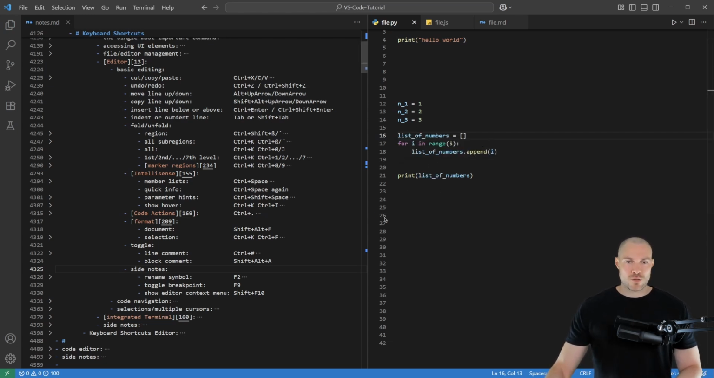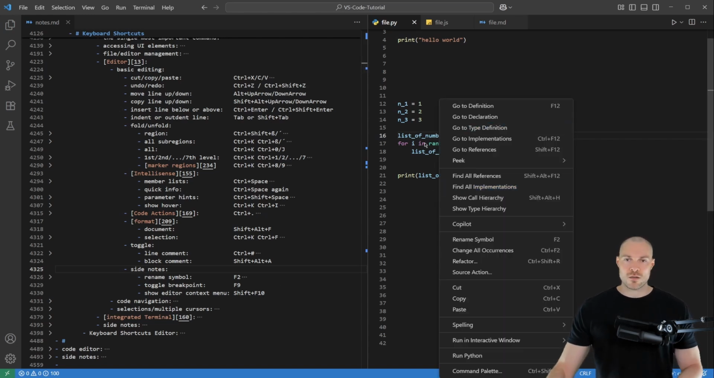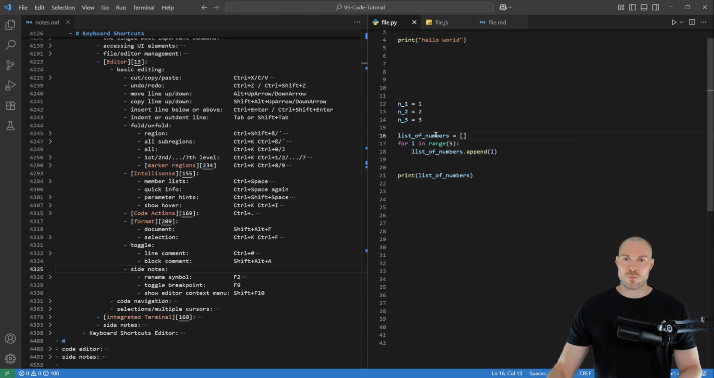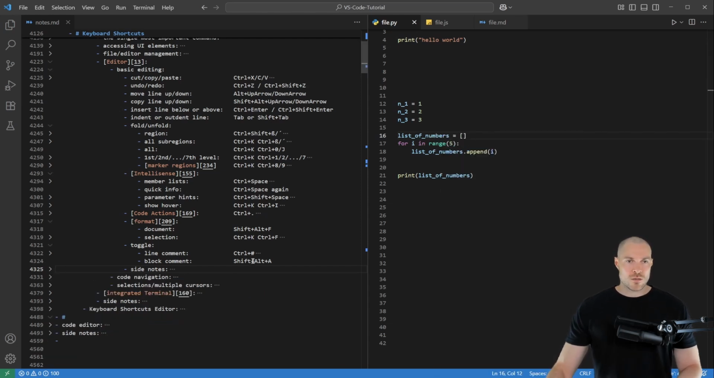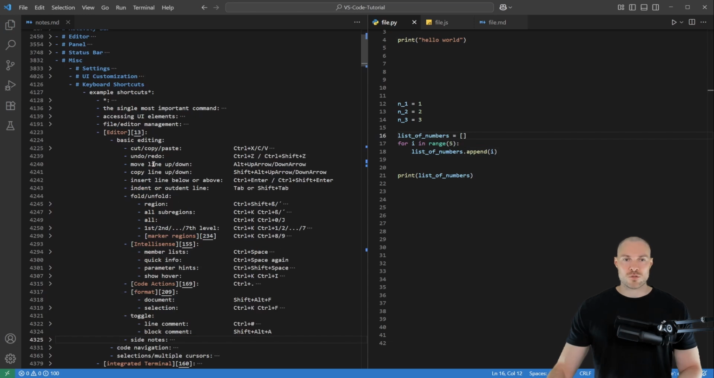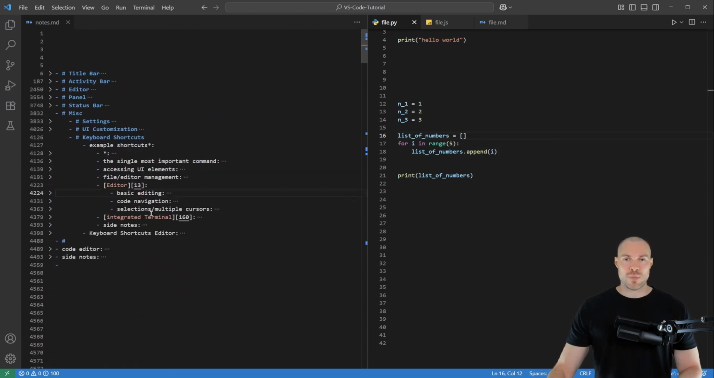Then with F9 you can toggle breakpoints. So if I press F9 you can toggle the breakpoints on or off. And then lastly, to show the editor context menu, press Shift and F10. So if I press Shift F10, then this context menu opens, which you normally get with the right clicking. Okay, so those are all the shortcuts that I want to mention with respect to basic editing.